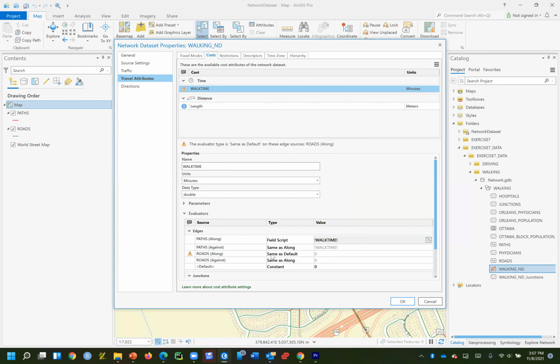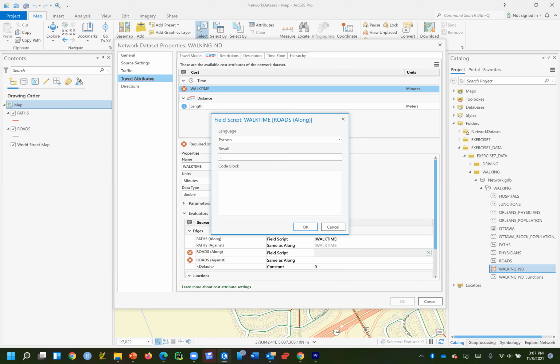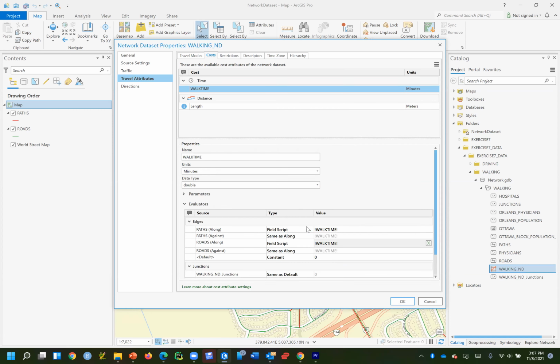That'll fill it in for paths, and then I do the same for roads. So I'll say field script for roads. Click over here, change it to Python, exclamation mark, walk time. Because that's the name of the field that we saw and we validated in our tables. So walk time.